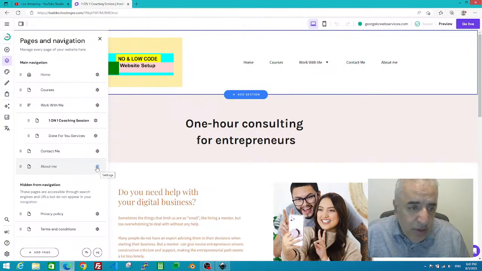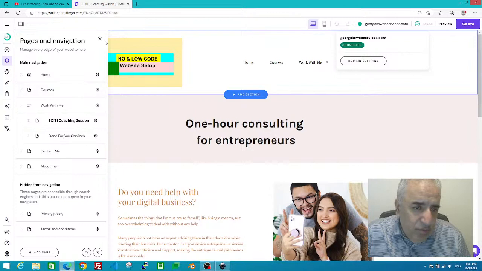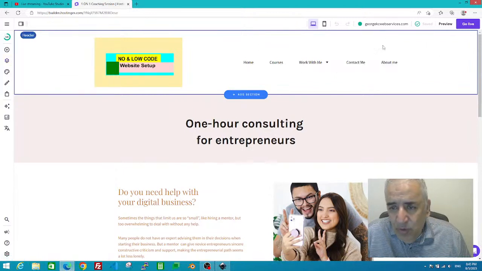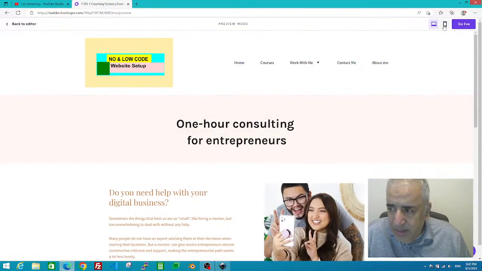You just have to click on it, and once you're done with this, you can get out of this one here. We already made changes to the header, which includes the navigation bar and the logo here. And again, this is how you preview. You look at the top here and click on preview, and it will show you what you changed.